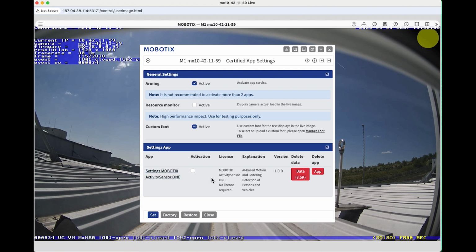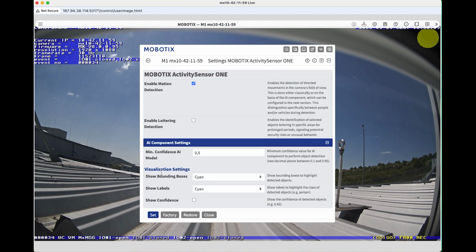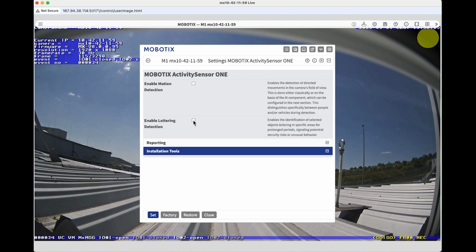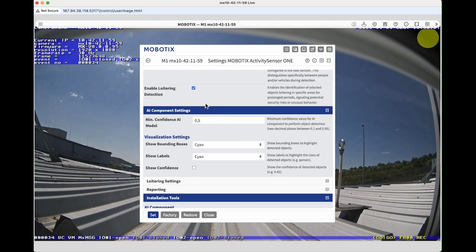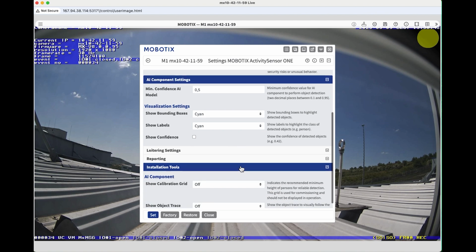As I mentioned in the other video, it's a free of charge functionality and useful for every MOBOTIX ONE installation. For the settings you need to click on that link, and instead of defining that I want to detect motion, I'm now concentrating on detecting loitering. For loitering we have similar settings as for the motion detection. First, the user needs to define the confidence level, which kind of bounding boxes you want to see for the objects, the labeling for the bounding boxes, or if you'd like to see the confidence level. That's similar to the motion detection.